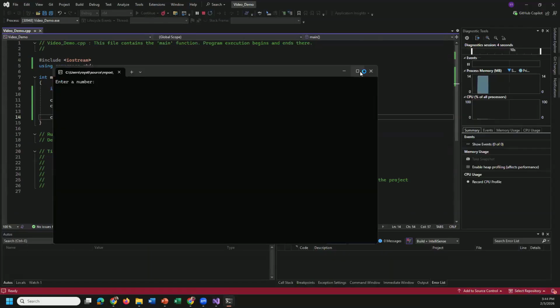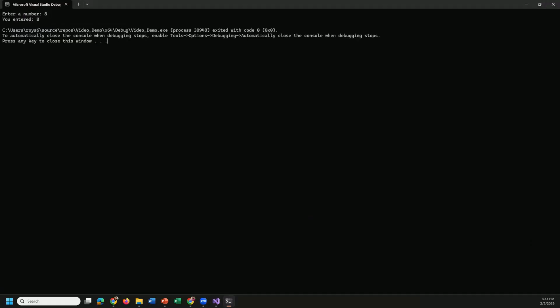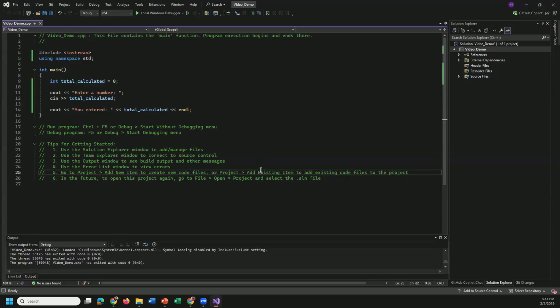So this is the terminal that you will see. Here it is prompting me to enter a number. It is printing that. So let me give some number. I will give 8 here, and I will have to press enter. So it is printing that you entered 8. That's the value which is stored into the variable called total calculated. So this is one way of reading values into the variable.